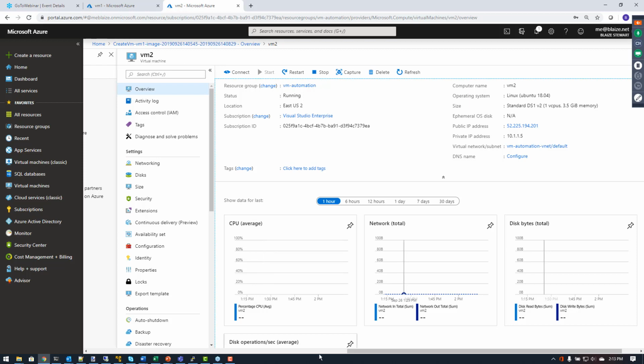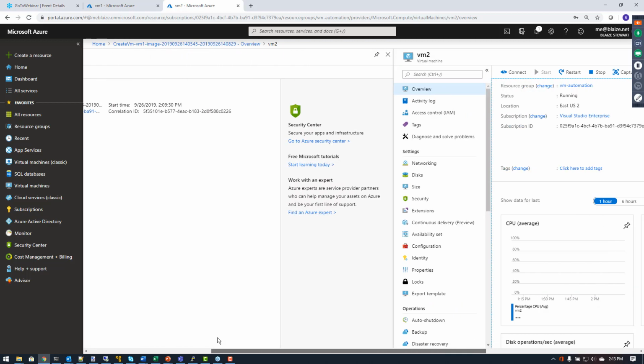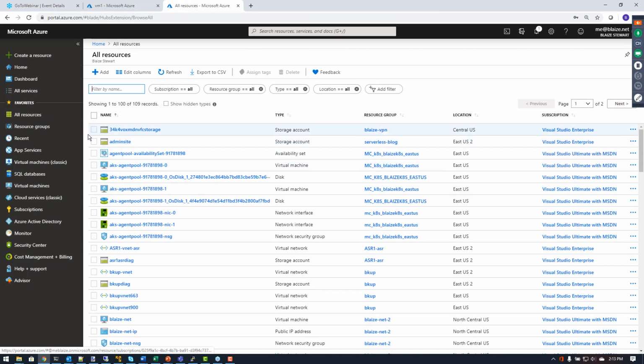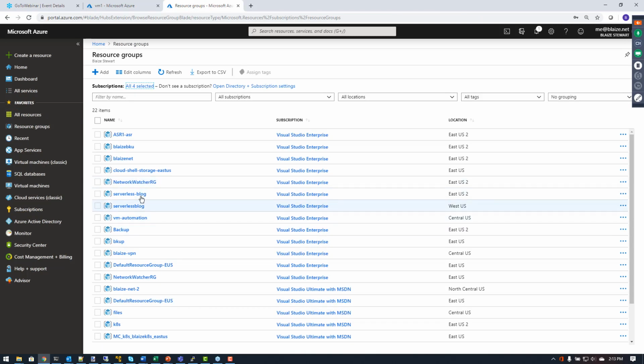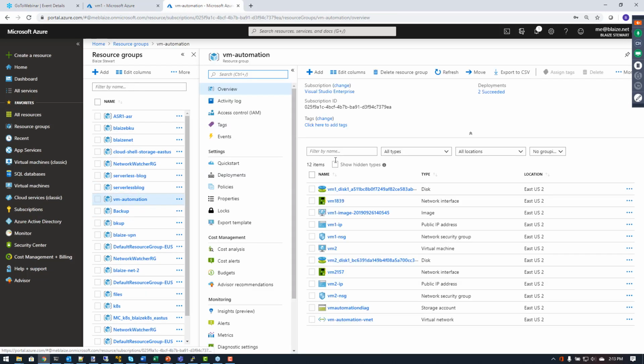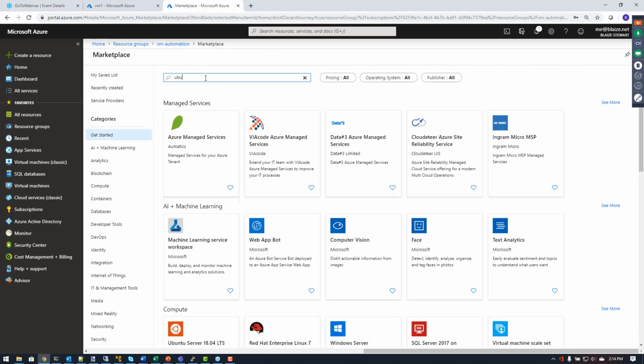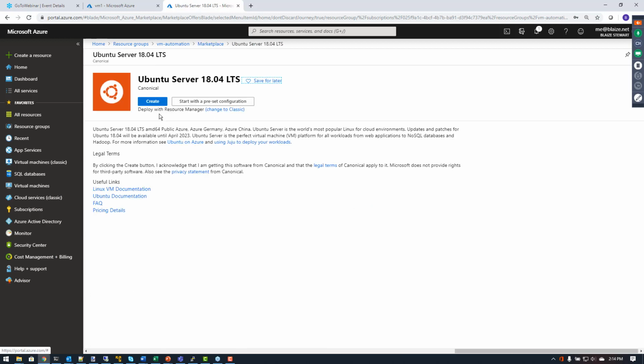Let's go on to this VM script extension demo here. For this one, I'm going to go over to my Azure resources and go back to my VM automation resource group. And I'm going to add just a marketplace VM here. I'm going to go Ubuntu and use Ubuntu here.